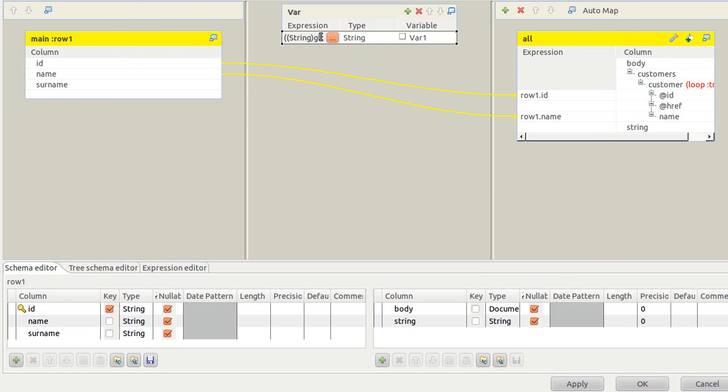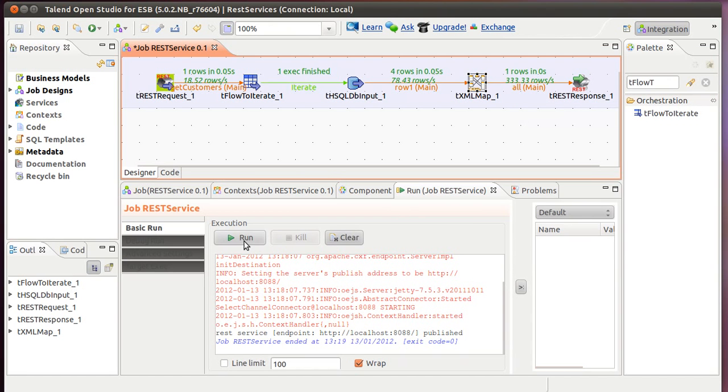And we're going to modify it slightly, like this, plus the ID of the individual customer, row1.ID. Okay, and we're going to map this to href. Let's see what happens next. Okay, run again.